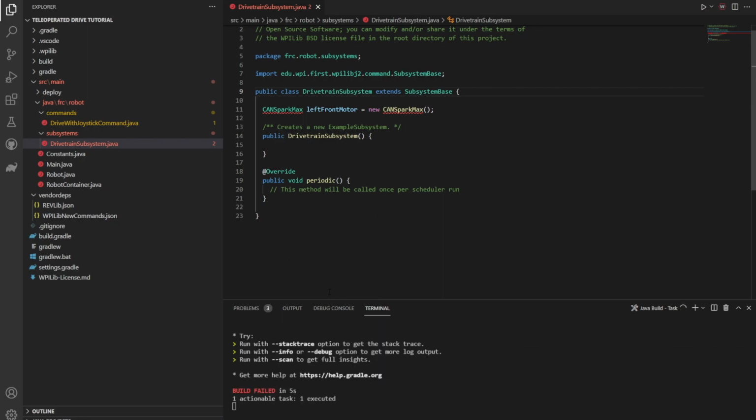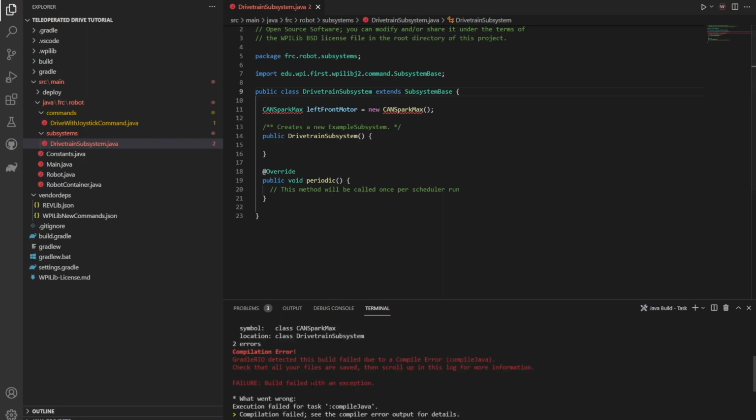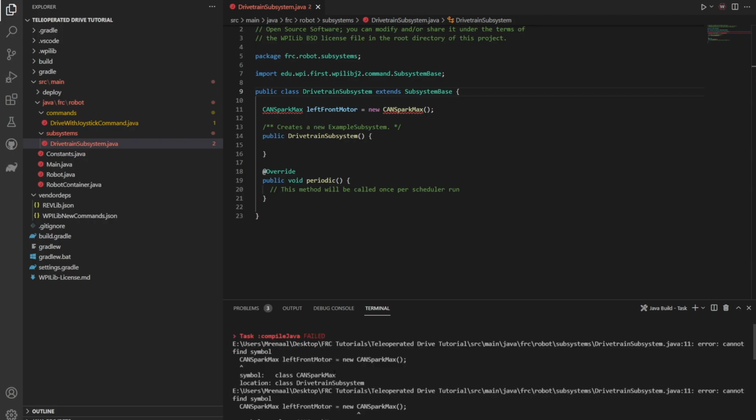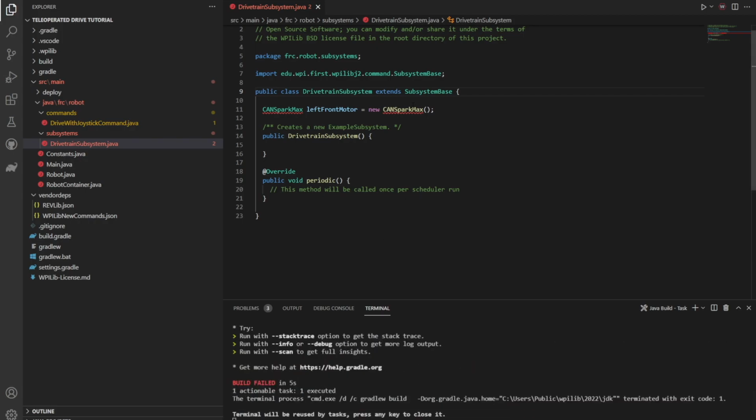It actually doesn't take very long. But you'll see it said build failed, right? Now, the reason this failed is that our syntax is incorrect. And the other problem is that it can't be resolved to a type because, once again, this little import statement right here is just for extending the subsystem base. But we need an import statement to be able to access this little revlib.json file, okay?